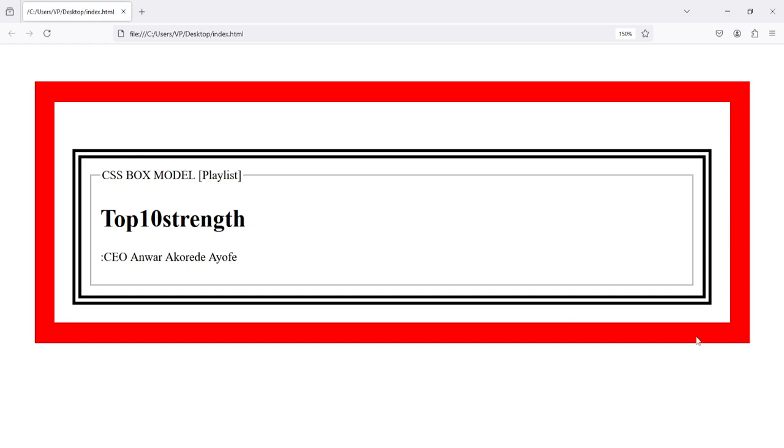Please make sure you practice this because practice makes perfect. Outline is the line you can find immediately after your border.